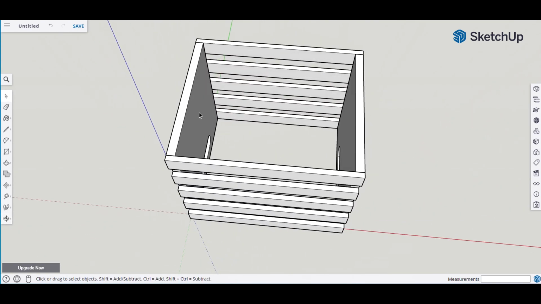So the next, we're going to draw rectangles again. Here again, we notice 16.5 inches, and the slat's going to be the same size as 16.5 by 1.5 inches. So let's select our rectangle tool by selecting the letter R.